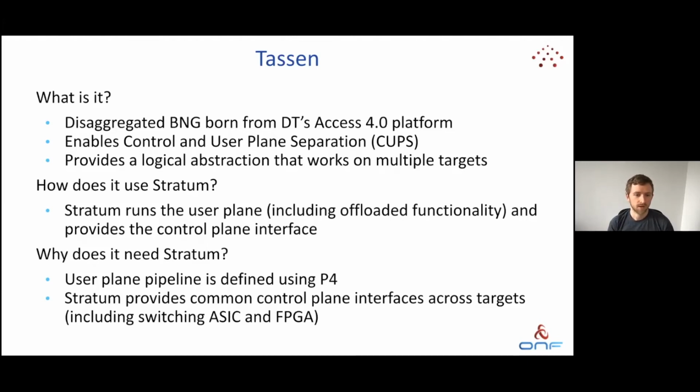In TASIN, there's provided a logical abstraction that works on multiple targets. So FPGAs, ASICs from different vendors, et cetera. And the way that TASIN uses Stratum is that Stratum provides the user plane. So it provides fabric connectivity, IP connectivity, as well as some offloaded functionality that are part of the broader BNG, as well as a common control plane interface for the control plane that runs on that commodity server.